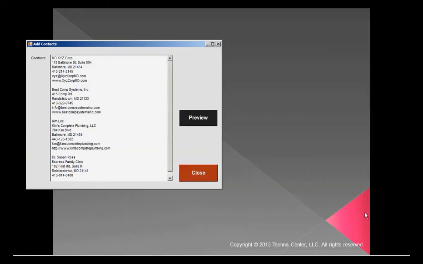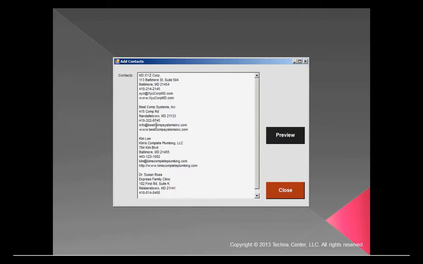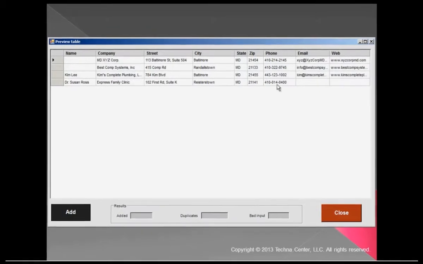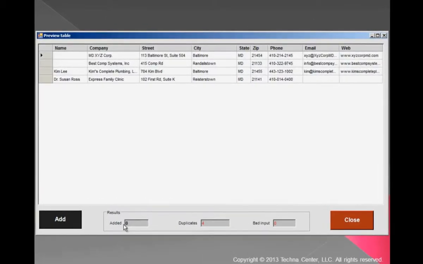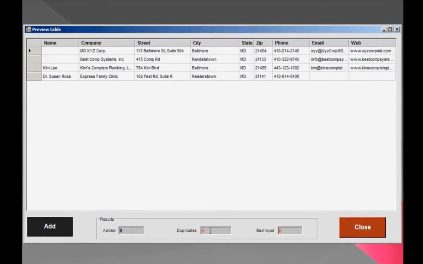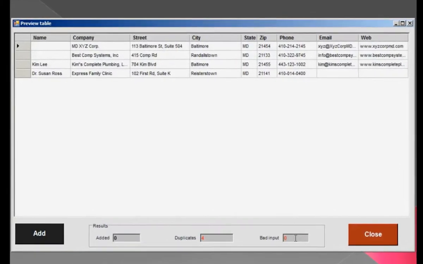Let me very quickly show you what happens if I try to add the same contacts again. I have pasted the 4 contacts here, and here is the quick summary table. It shows that 0 are added and 4 are duplicates, just like we expected.